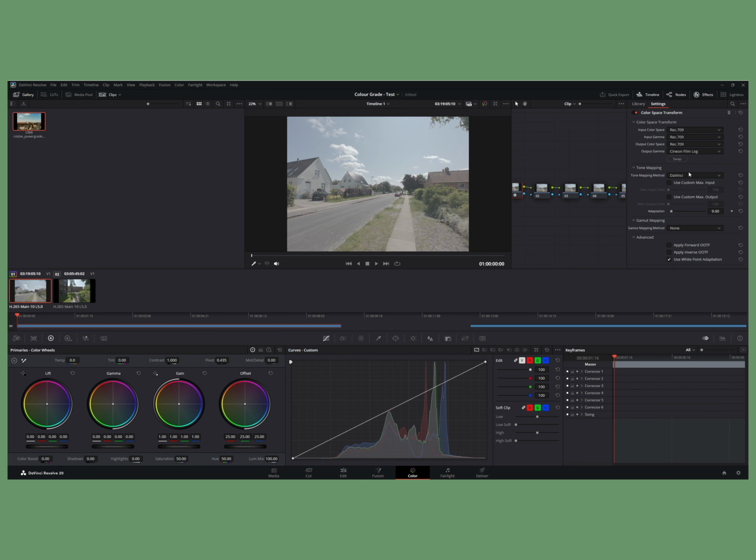And Cineon Film Log works well with Rec. 709, so that's the reason I'm using that. There's no science, at least from my side, behind it. And so we'll just rename this one CST, so we know that that's our color space transformation.